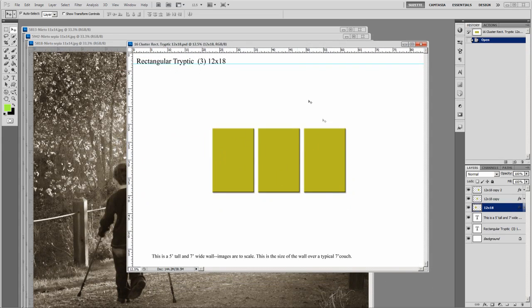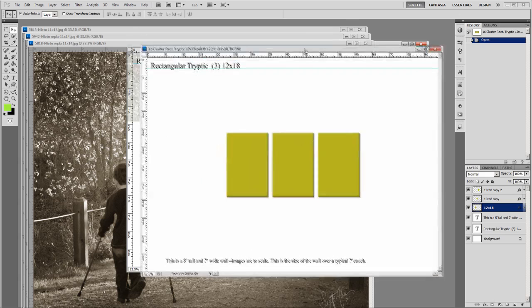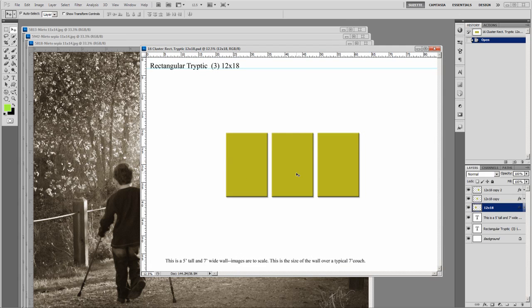So this layout shows the name of the cluster and how many images and what size, and then it's a little reminder to explain to your customer this document is a visual of a 5 foot tall and 7 foot wide wall, the size of the wall over a typical 7 foot couch. So let's say this is the layout, and of course it is to scale, so you don't really want to resize anything, but we do want to change the orientation.